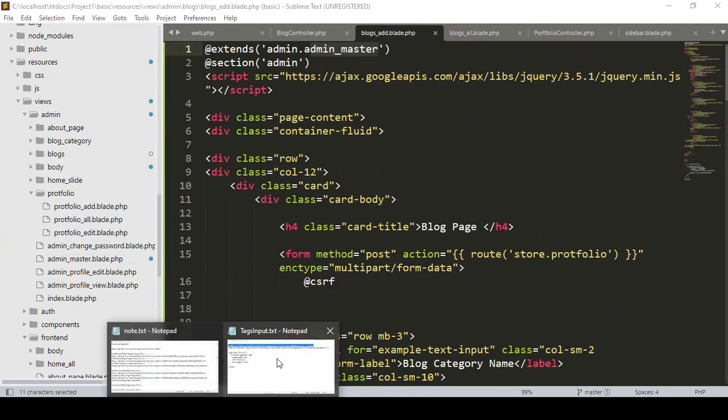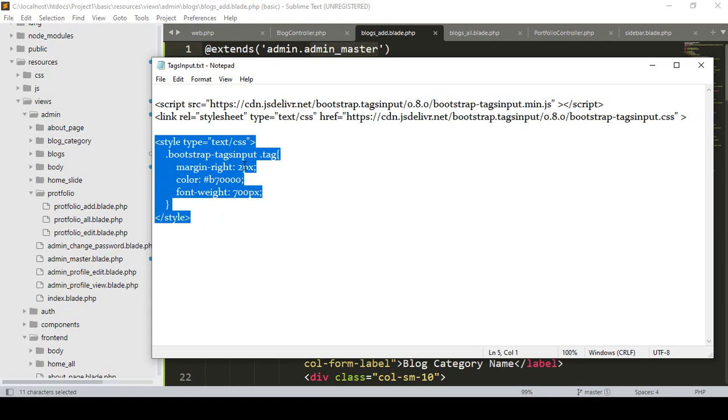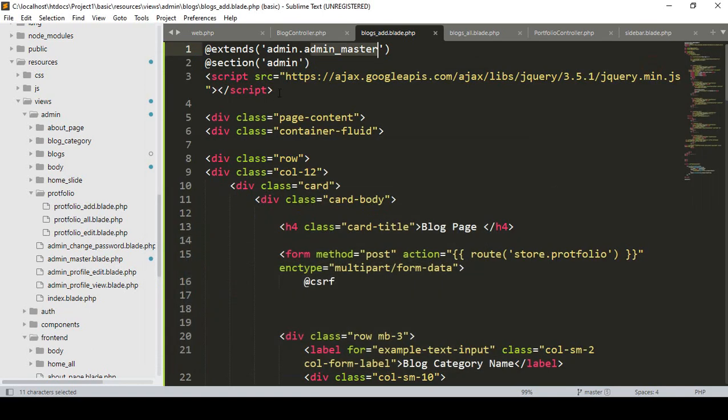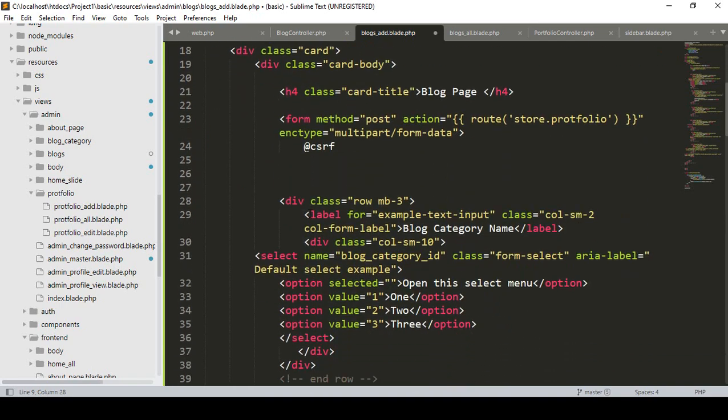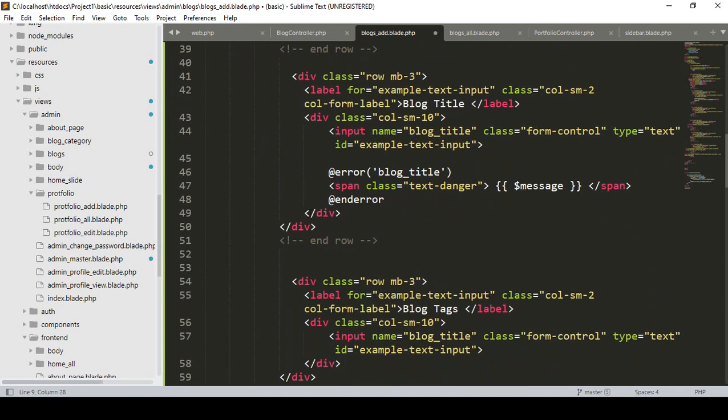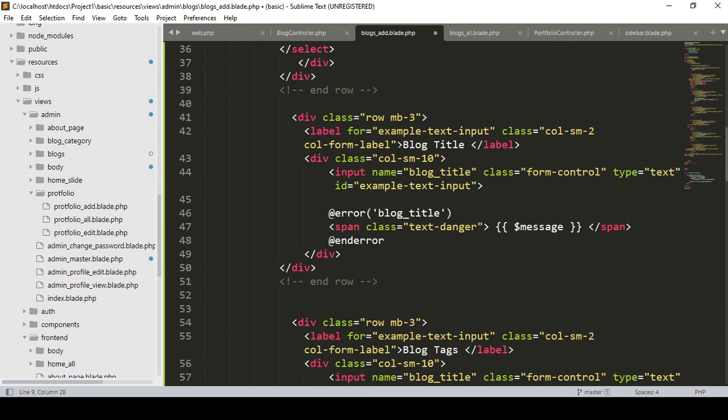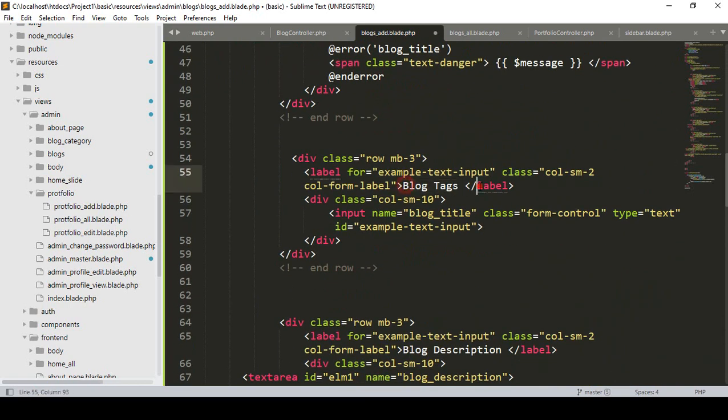And now here I also want to add the style. I copy it. So here after that script I simply added the style for bootstrap tag input tag, margin. I write that it will be a 2 pixel, color. Here I have used some color. If you want to change it, you can change it, and font weight I make it 700. That will be very simple because in my theme there is no option for the tag inputs, though you will get it if you are using a different theme. Like that is our blog title and body, blog tags, right?